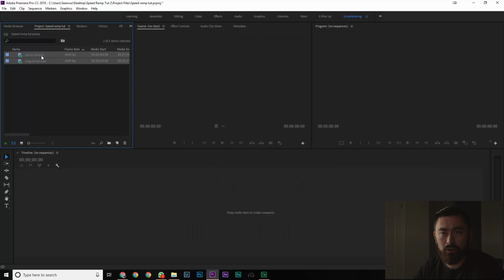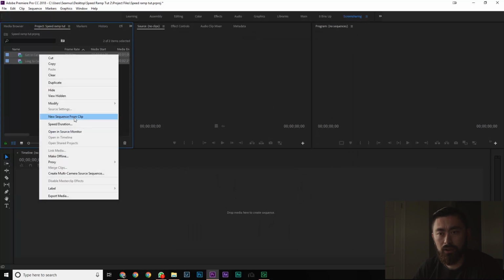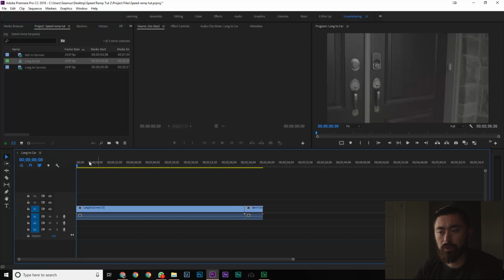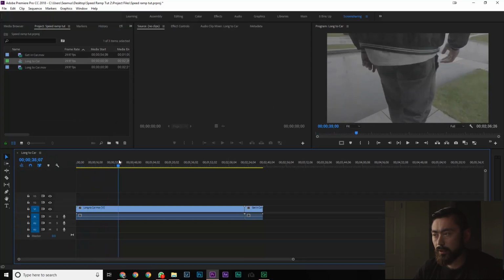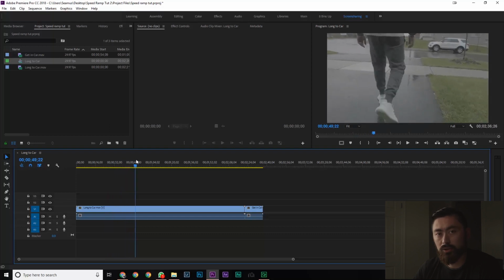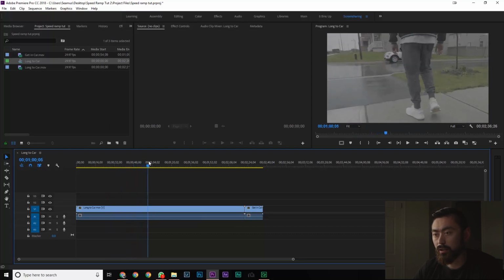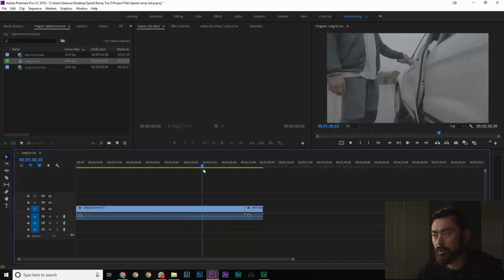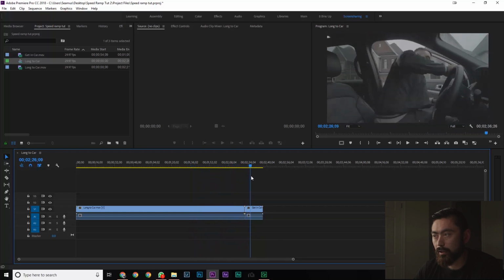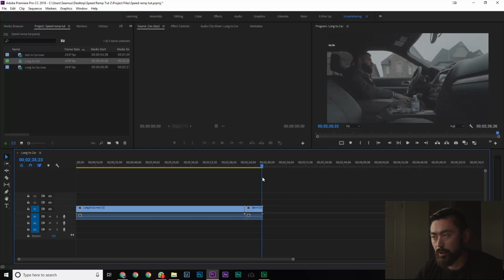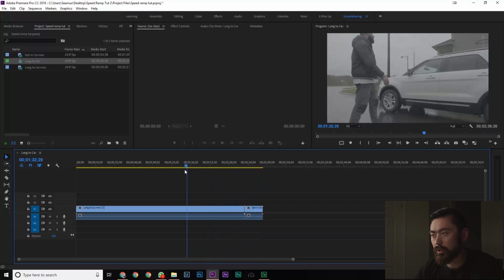All right, so I'll select the clips that I want to use, highlight them both, right click, and select New Sequence from Clip. We've got this very long shot, because it's actually 120, of our model walking to the car, getting in the car, and then the other end getting in the car from the other angle. So we want to put this all together.